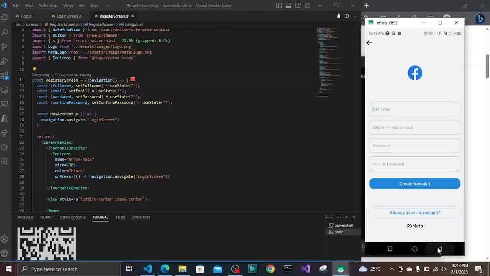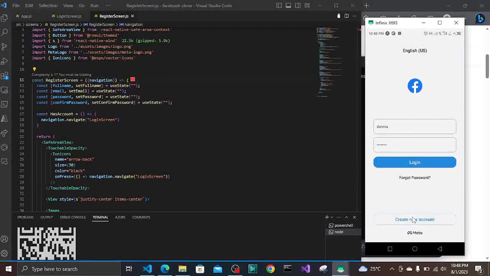So friends, that's it. In the next episode, we'll be going to the Firebase authentication and how to actually log in to our home screen.